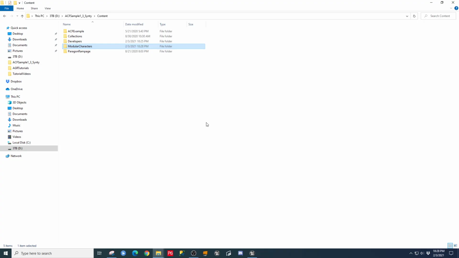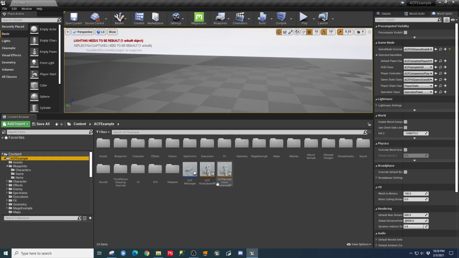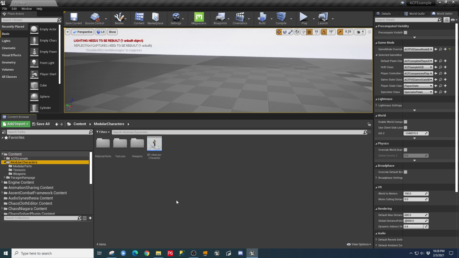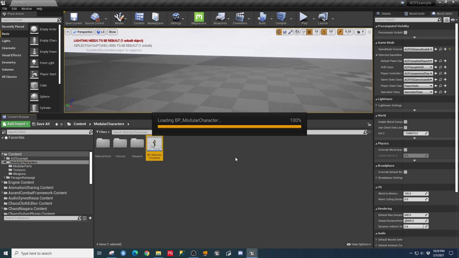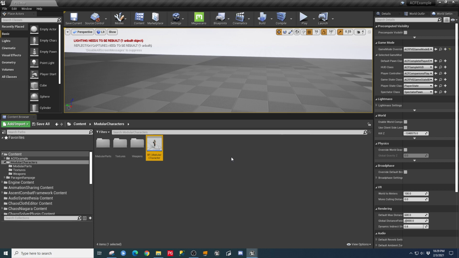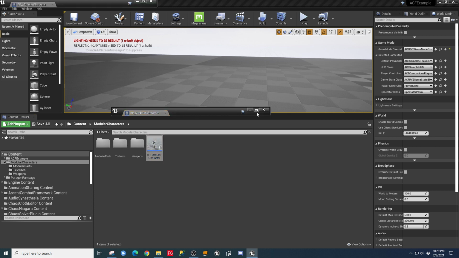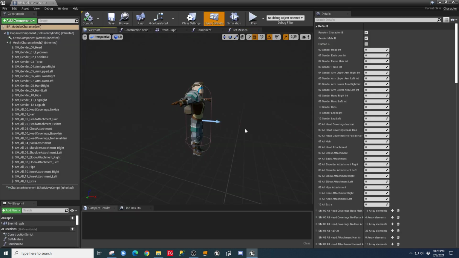So while that's finishing up there, or actually it looks like it has finished up, we can go back in. Now we are going to look at our modular characters here. What I normally like to do is locate my modular character BP. I'm going to open that up and just verify that everything looks good in there. And I go to the viewport and check it out.